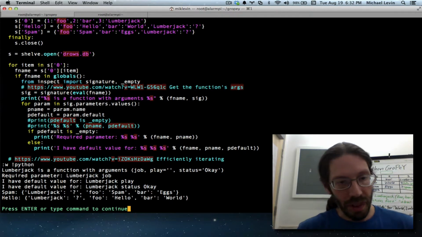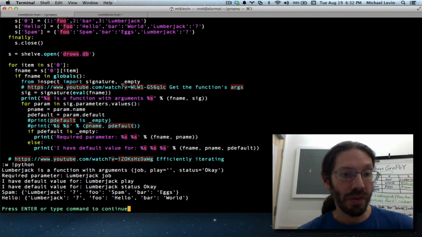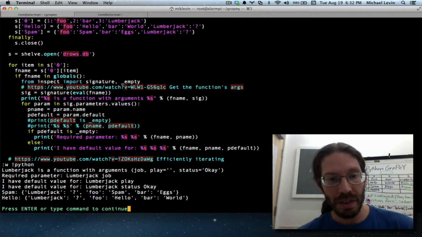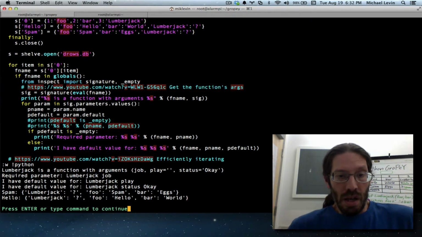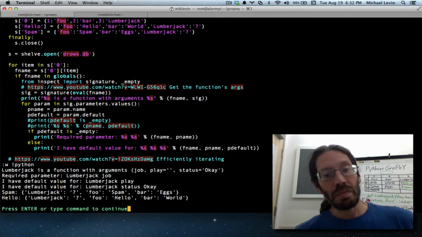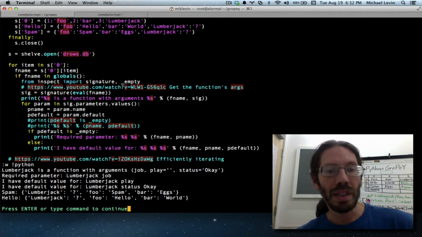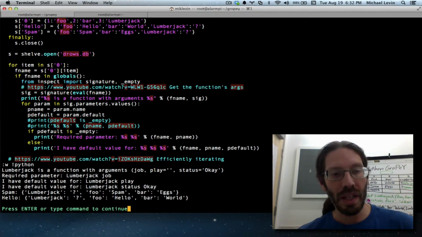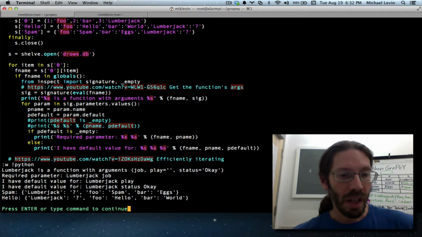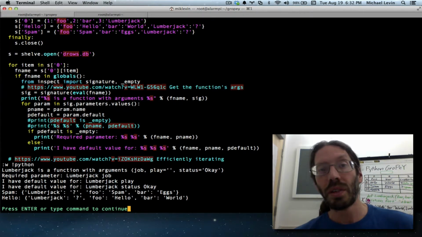Lumberjack is a function with the following signature. Required parameter, lumberjack job. I have a default value for lumberjack play. I have a default value for lumberjack status. OK. So there you have it. We have the program structure required to insist to the user that they provide input for arguments that don't have a default. It must appear in the row somewhere. And we know when not to bother the user.